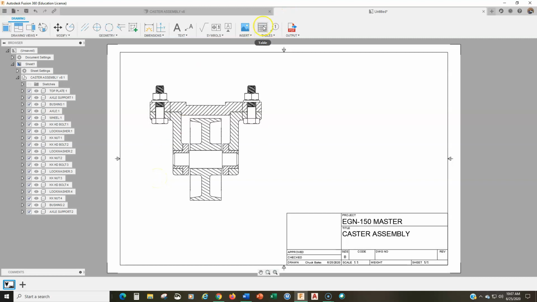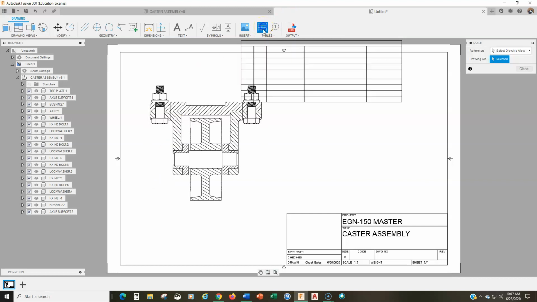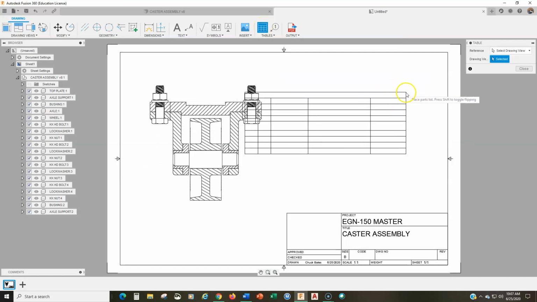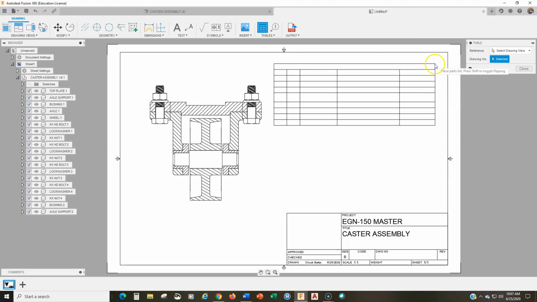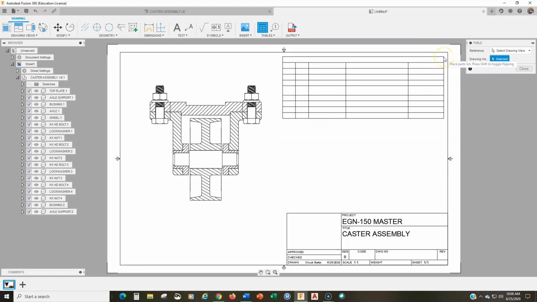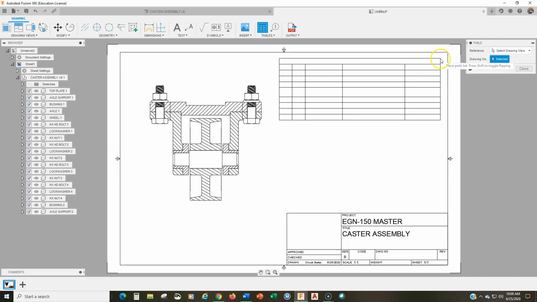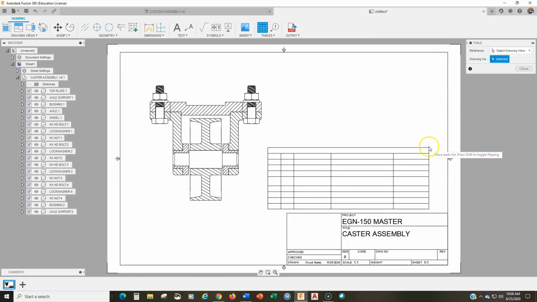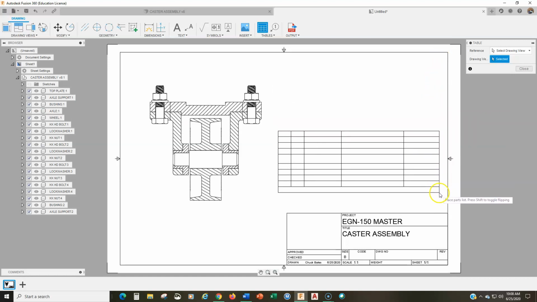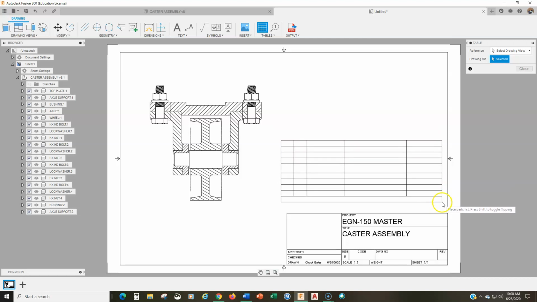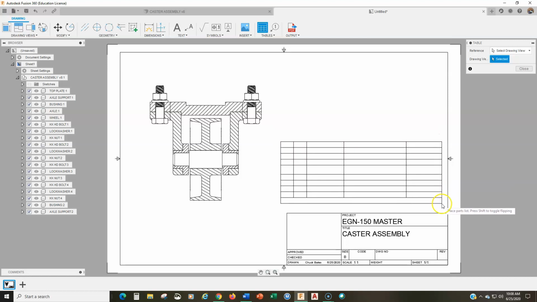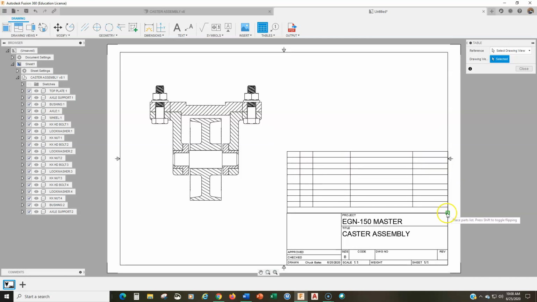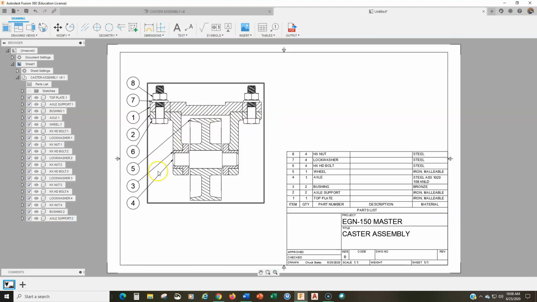All right, so let's see. So we go to table, and the table is going to auto orient, right? So right now it thinks that I want to put the bill of material up here on the corner, and that's where the arrow is. But in reality, we want to attach it to the top of the title block, and notice it orients itself. Now, I'm going to place it right there, and see how it auto-populates.